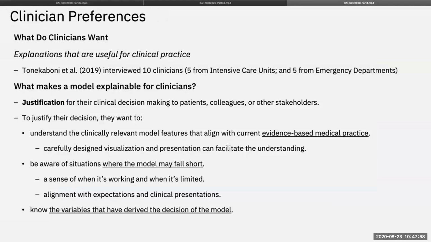What kinds of explanations do clinicians want? In a recent paper, researchers interviewed 10 clinicians. The results show the following findings. First, clinicians want justification for their clinical decision-making to patients, colleagues, or other stakeholders. They want the explanation to be aligned with current evidence-based medical practice. They also want to be aware of situations where the model falls short. Finally, they want to know the variables that are used to derive the decision.